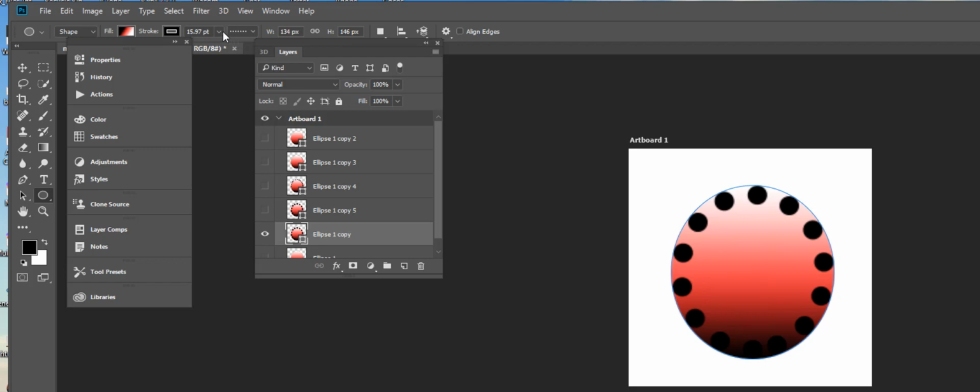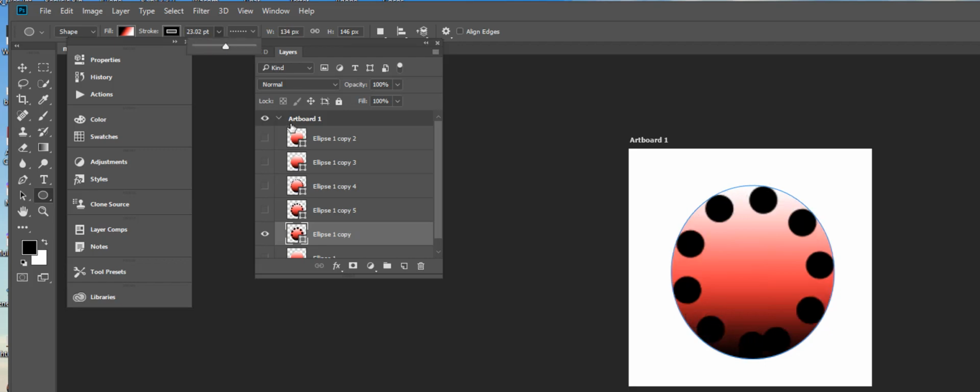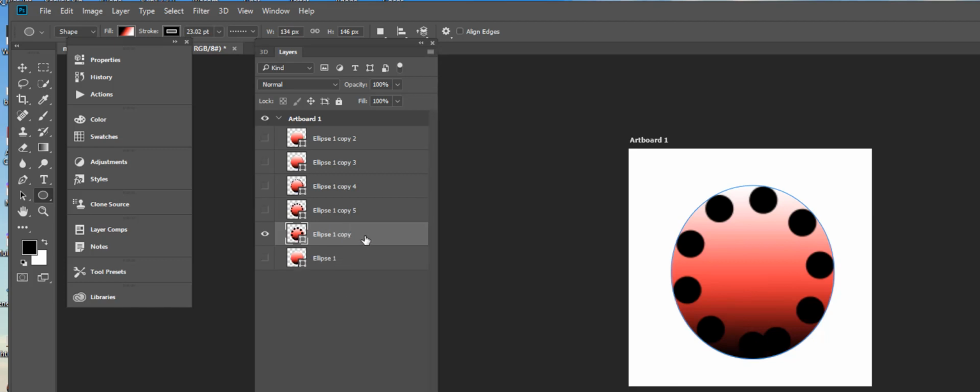And basically we are creating what our animated GIF would look like when it's done. I'm going to keep on going until I pretty much fill up the whole thing with these dots here.